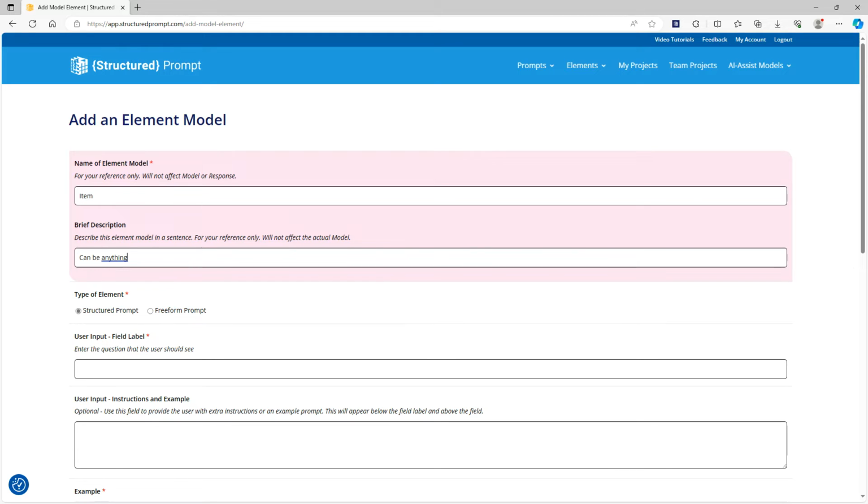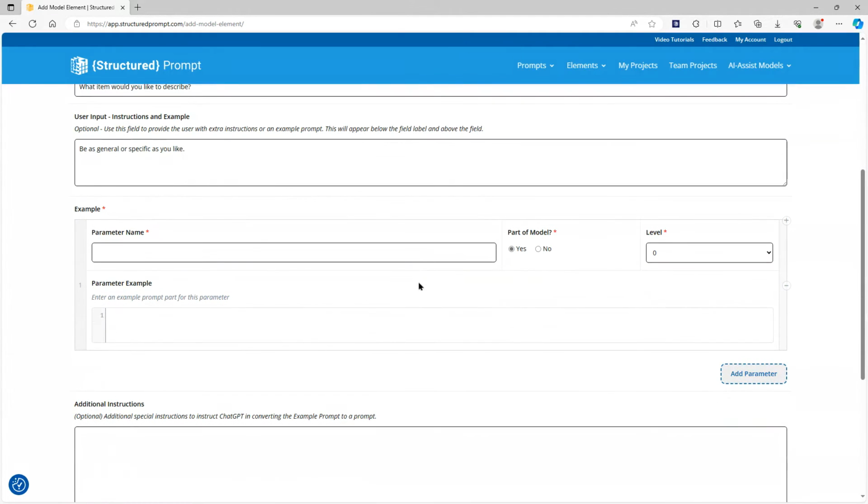For the user input field, this is the question that the user is asked on the generate element screen. We'll ask what item would you like to describe, and we can put some more details for the user below that. We'll just say be as general or specific as you like.